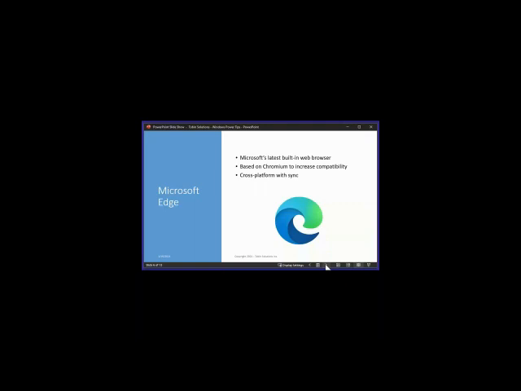And for a while, some people were jokingly calling it Credge, which was the combination of Chrome and Edge, and it increased the compatibility.